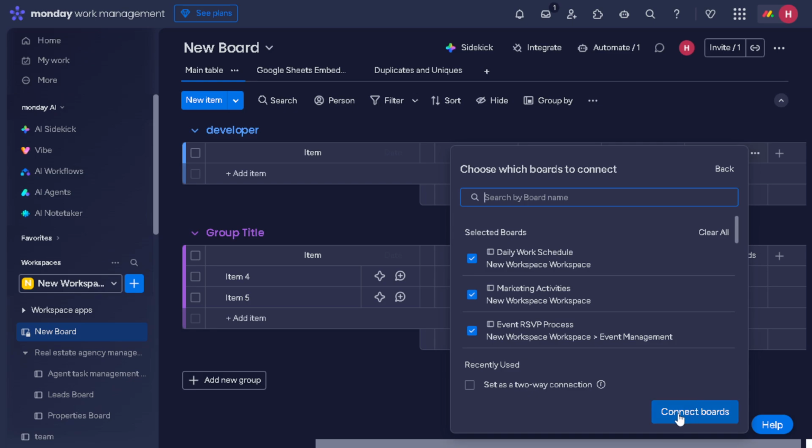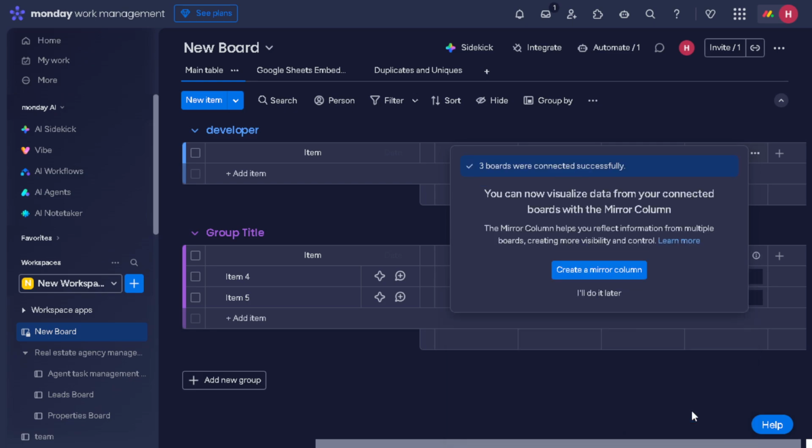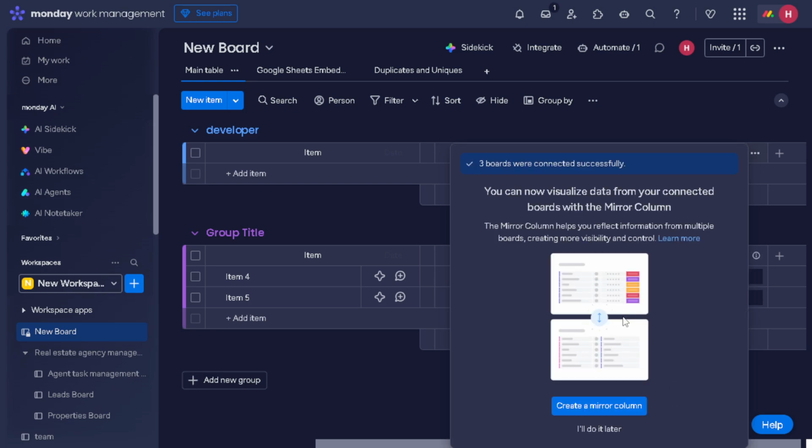Once you've selected the desired board, it's time to finalize the connection. To do this, simply click Connect Boards again. This action cements the link between the two boards, allowing information to transfer seamlessly between them. It's a straightforward process, but it's a powerful feature that can enhance your productivity significantly.